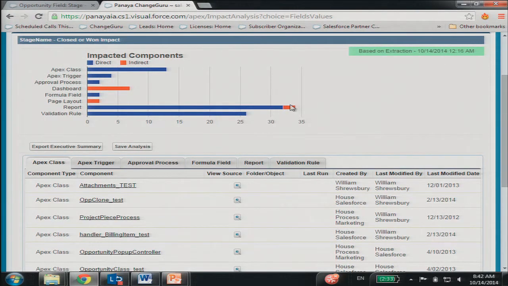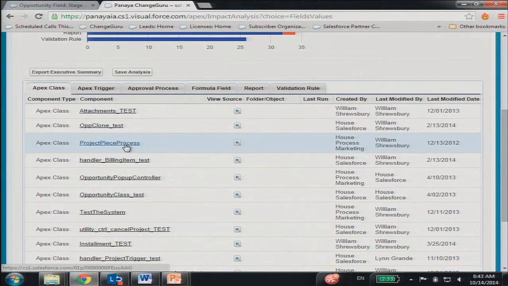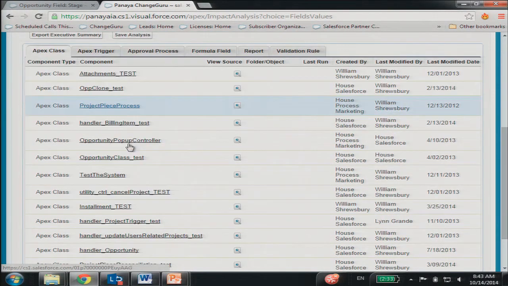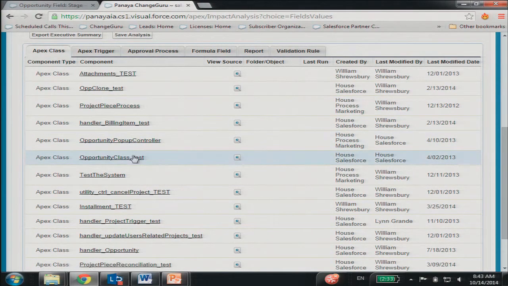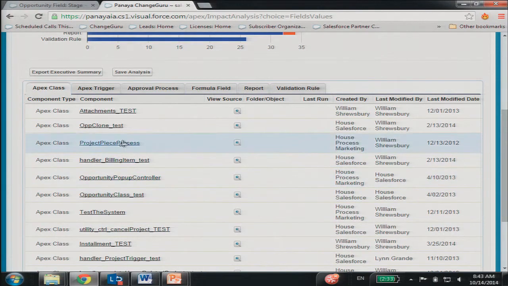Voila. I have, holy crap, over 30 reports that mention Closed or Won, specifically by text. Those reports are all going to fail spectacularly if I just up and change it to Closed Won. I've got a lot of Apex classes. Granted, some of these are tests, but there's a pop-up controller, a bunch of test classes, and my big handler. Those are all being referenced there.